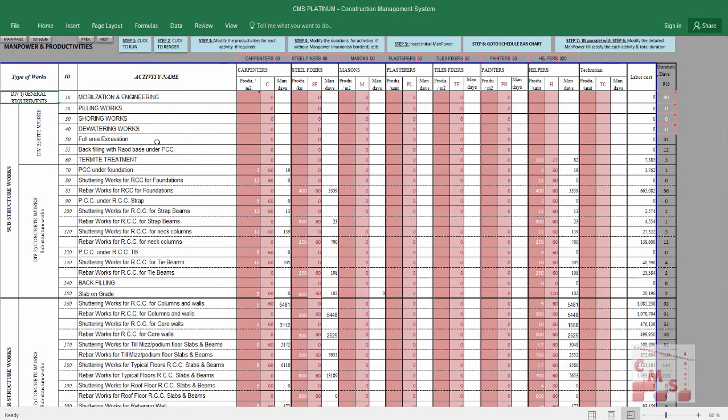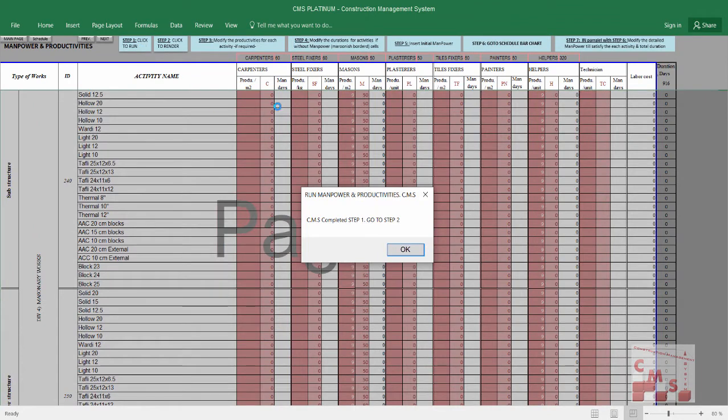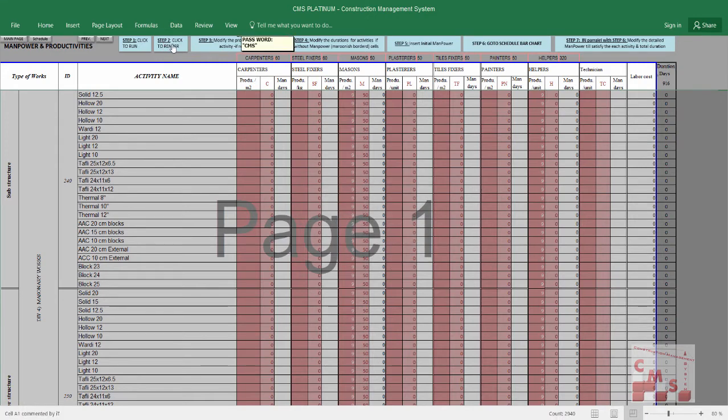When you open this page, you will find here the main bar, which includes the buttons to go through CMS pages, and here are the buttons which direct you to the steps you have to follow to complete your task. First step here, we ask you to click to run. CMS completed step 1, go to step 2. Step 2 is click to render.